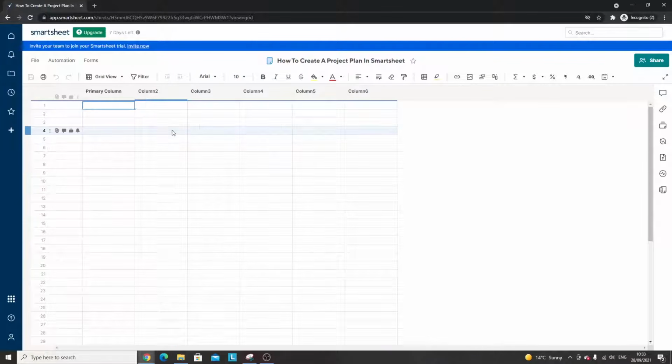So I'm going to be walking you through all of the different columns to include, and I will be showing you some of the key settings to set up to make this a lot more manageable, operate better, and just to give your different team members the tools they need to document project progress.